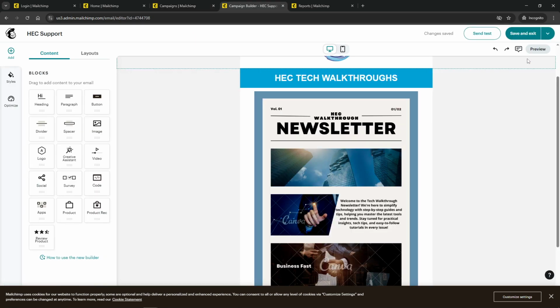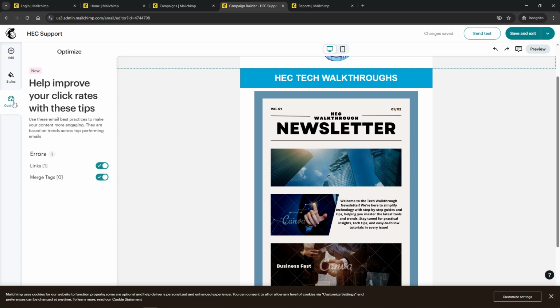With the content optimizer, Mailchimp takes a close look at your email components. This includes your subject line, preview text, body content, and even your design. The optimizer then uses best practices and data-driven insights to provide you with suggestions. Let's break down what this means for each element.